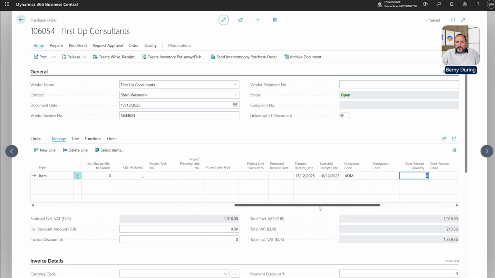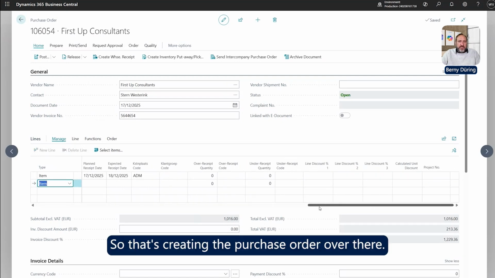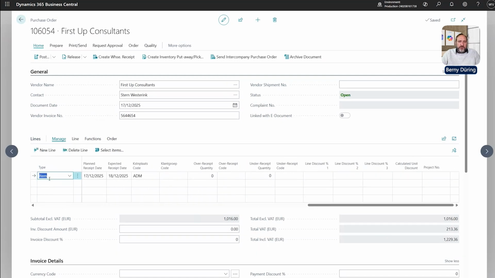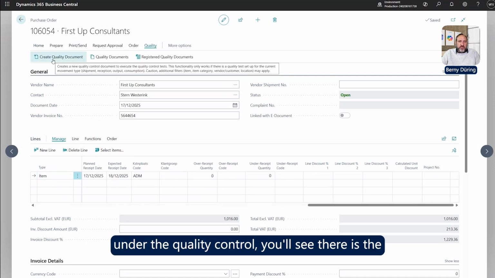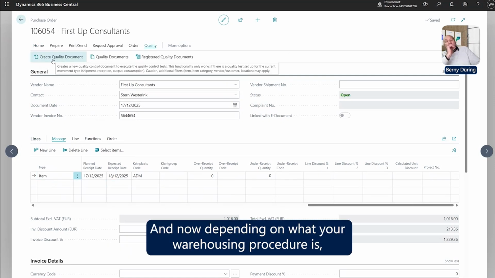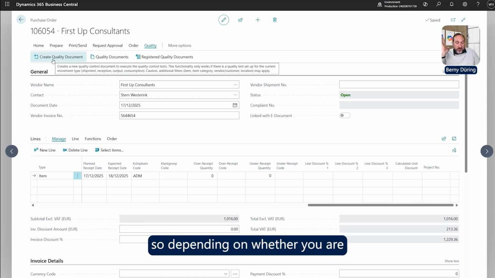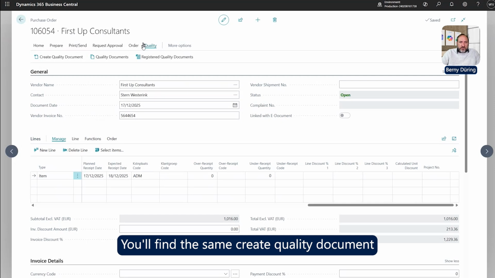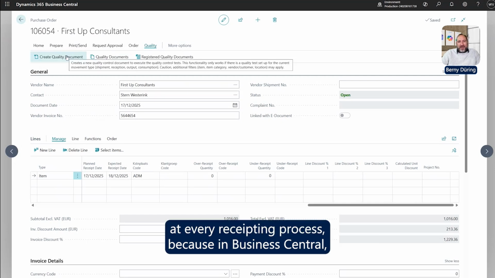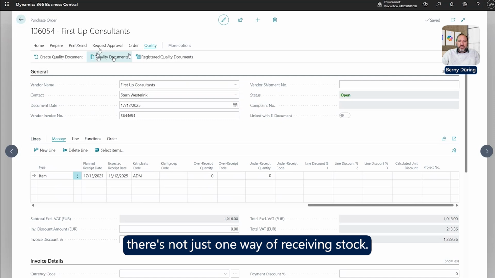And off we go. So that's creating the purchase order over there. Once I've created the purchase order, under Quality Control you'll see there is Create Quality Document. Depending on what your warehousing procedure is, whether you are doing receipts, putaways, or just a straightforward receipt off of the purchase order, you'll find the same Create Quality Document at every receipting process. Because in Business Central, there's not just one way of receiving stock.